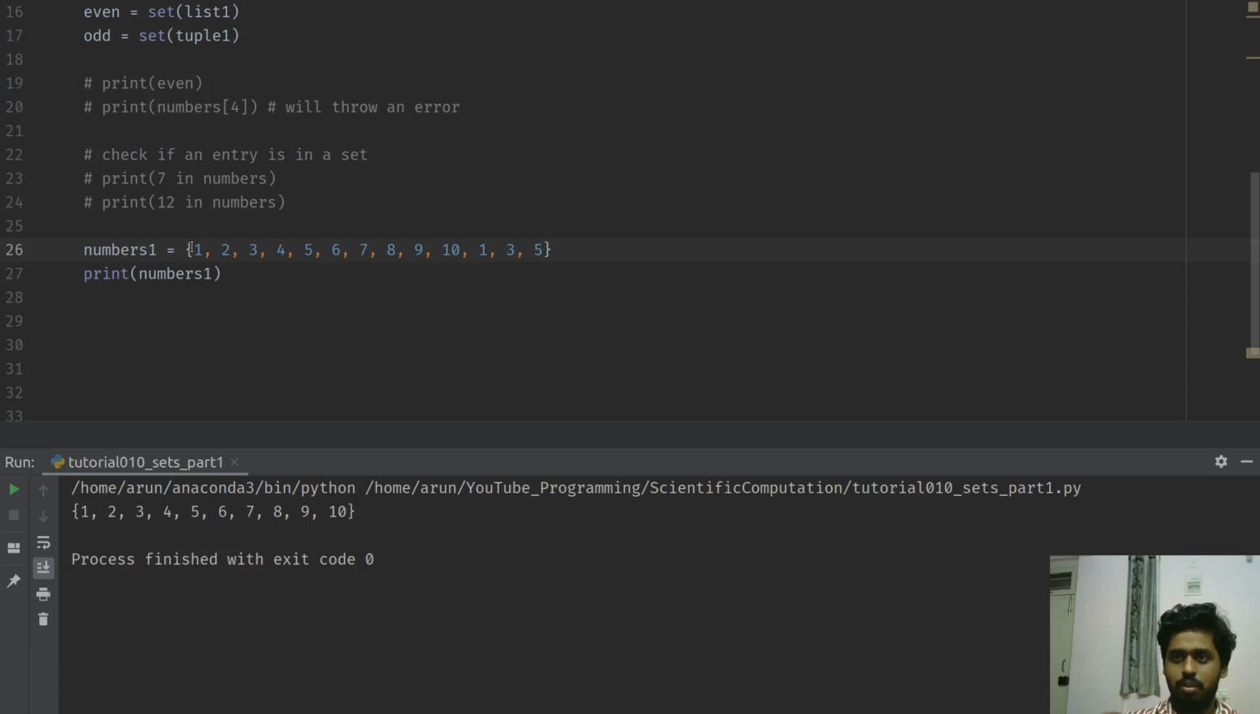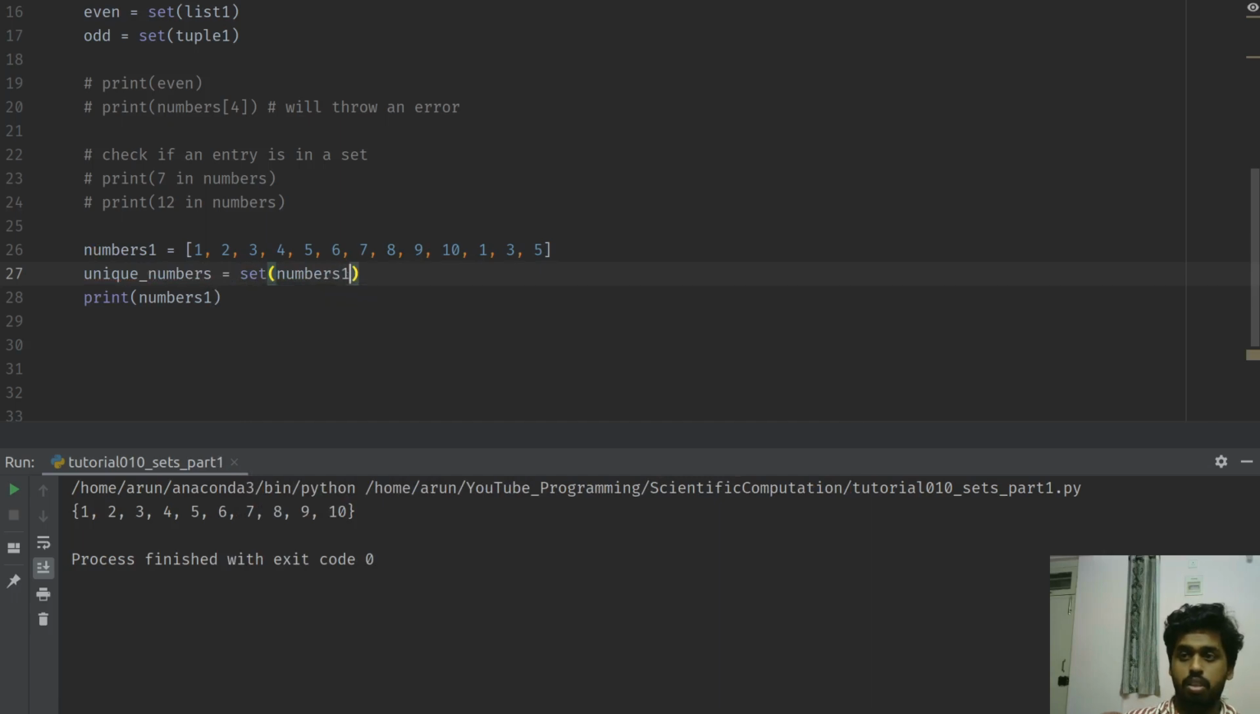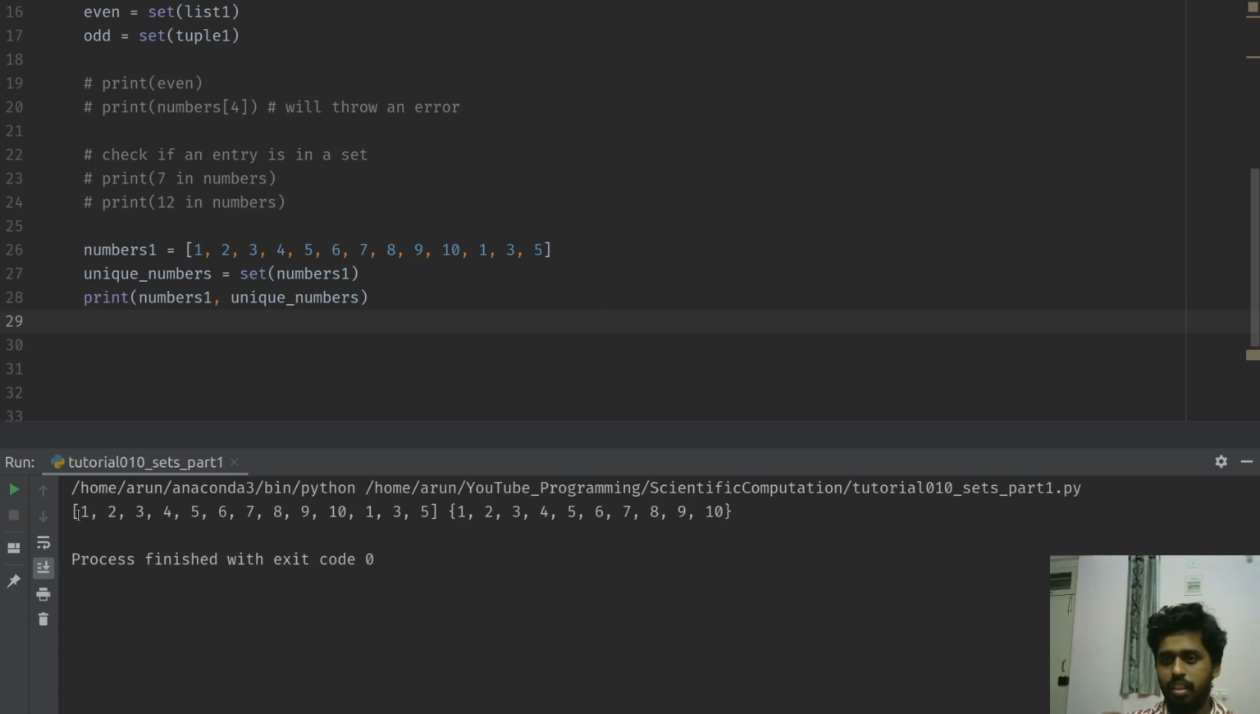For instance, let me just say numbers, and let me convert this into a list like this. And then let's say we create a set called unique numbers, and I put this as set of numbers1. Now let me print both and check what I get. I get the list with the entries as it is, and I get a set with only these numbers. No repetitions whatsoever. This is convenient in this regard, right?